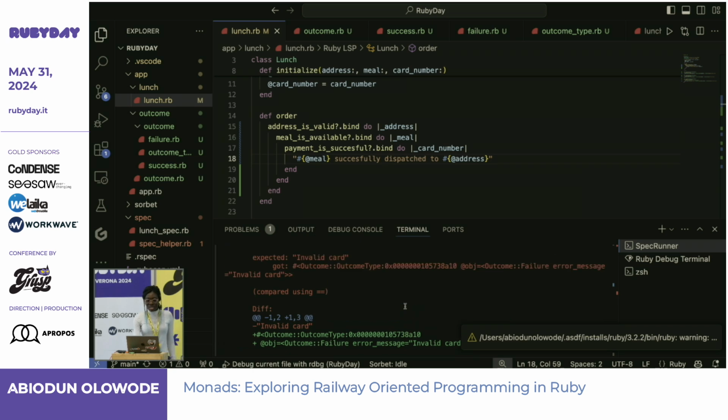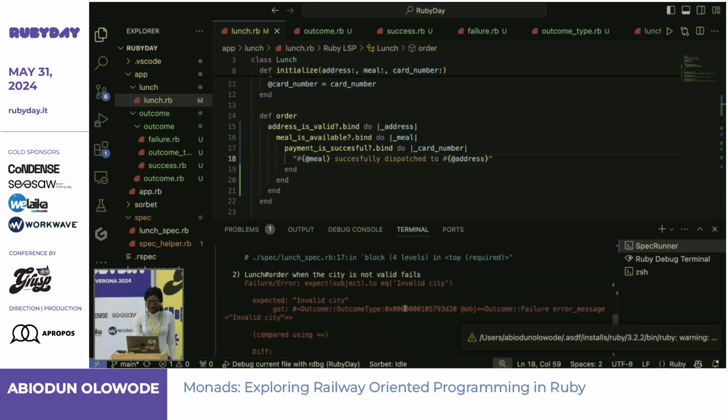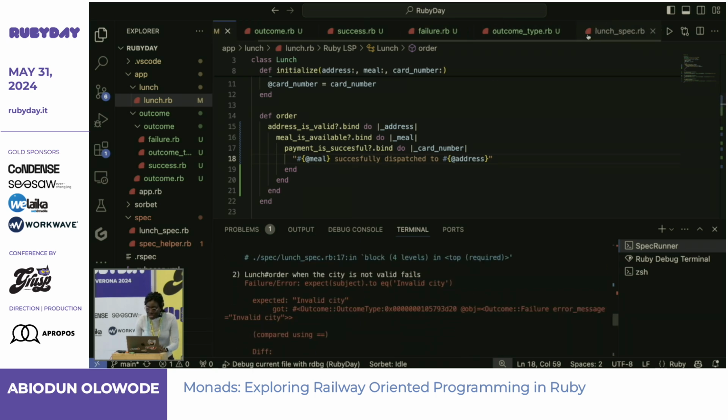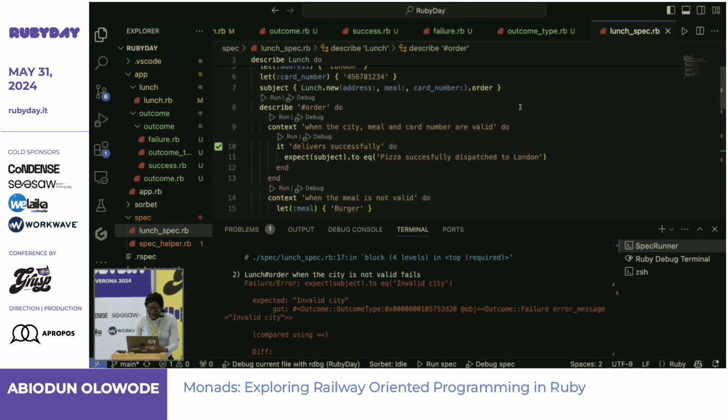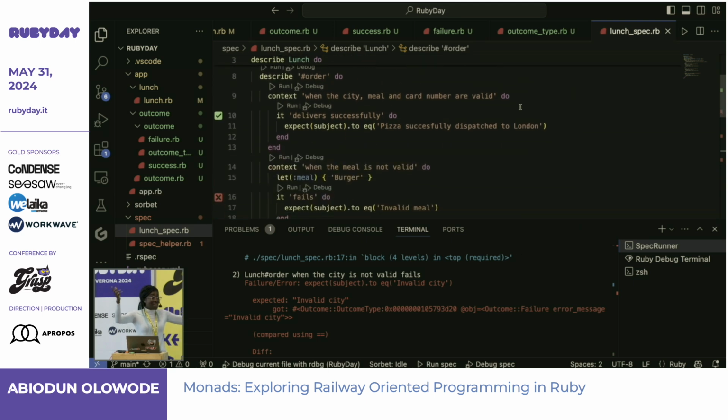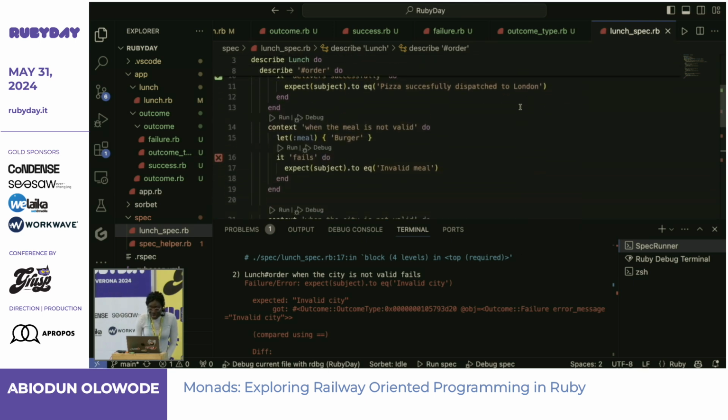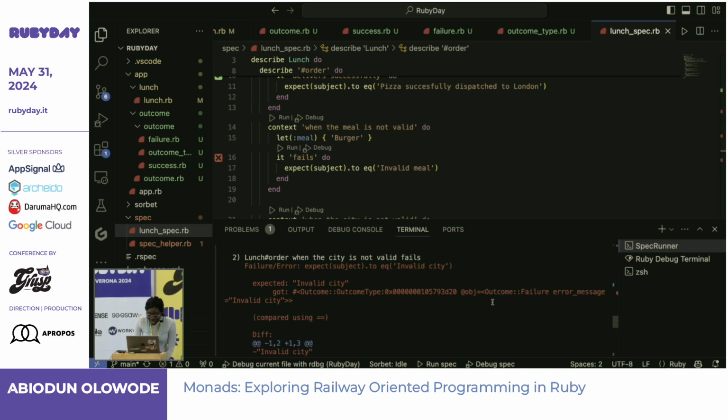Can you see this? The only thing that passes is the first test, which says when the city, meal, and card are valid, everything works. The rest of them, we expected the errors. Invalid city, invalid meal, but what do we get? We're getting an outcome type with an error message. We actually get the monad.